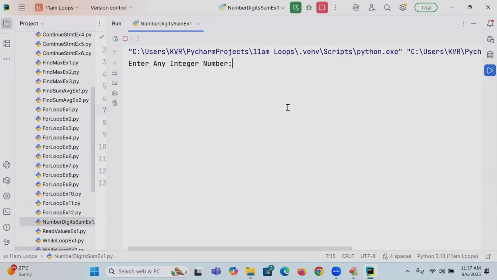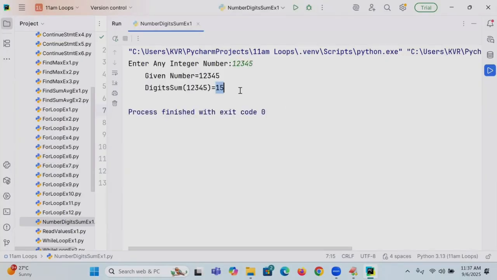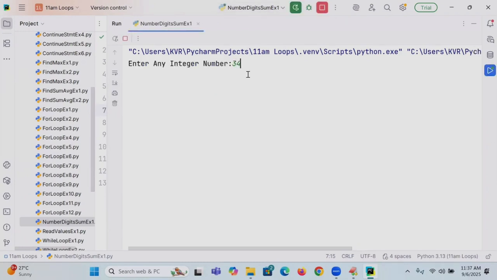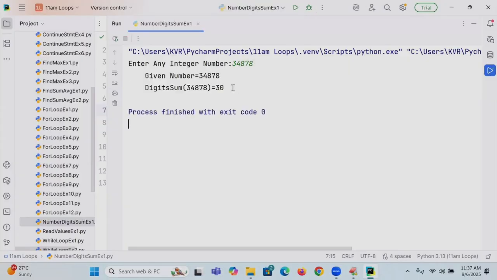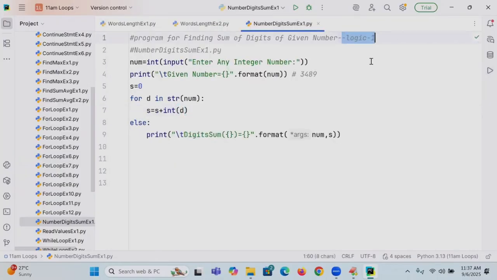Say one more thing: 1, 2, 3, 4, 5. 1 plus 2 plus 3 plus 4 plus 5 is 15. And 3, 4, 7, 8: some number, whatever it is, the sum is 22. Like that. This is called one logic.